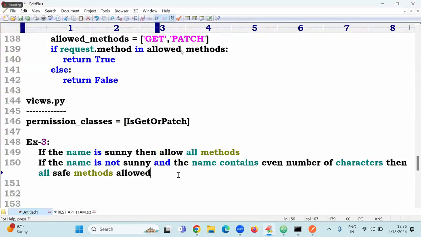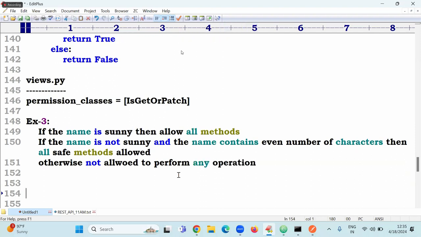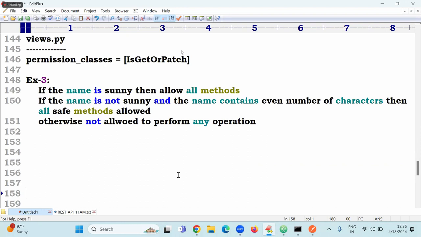How to do? Not allowed to perform any operation. So if those two conditions are satisfied, then only you can give the permission. Otherwise, no.